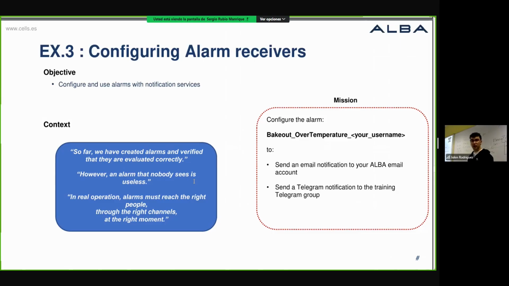Okay. The context is a quick explanation that we have formulas, but no one is receiving the messages, so the alarm is not useful if we are not locally opening panic. So we need to configure the first alarm, that is the over temperature alarm ending with your username, to send an email notification to your ALBA email and send a Telegram notification to your training Telegram group.